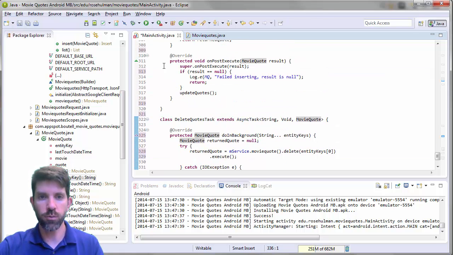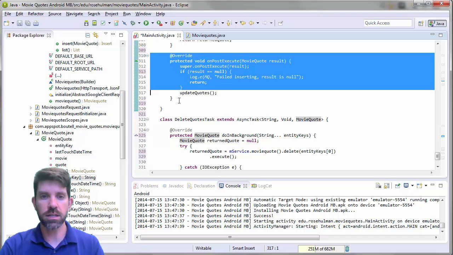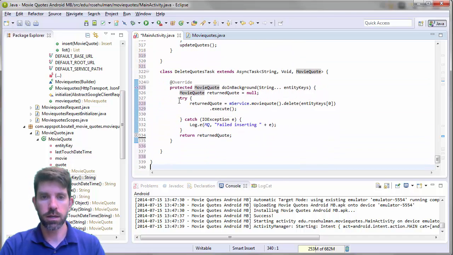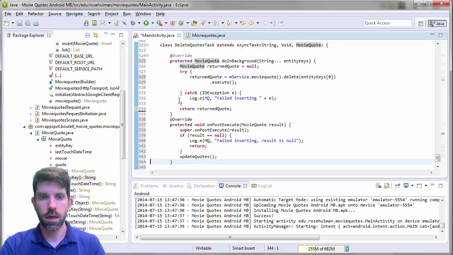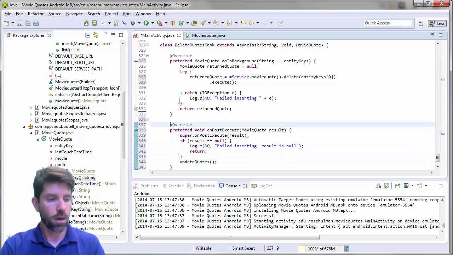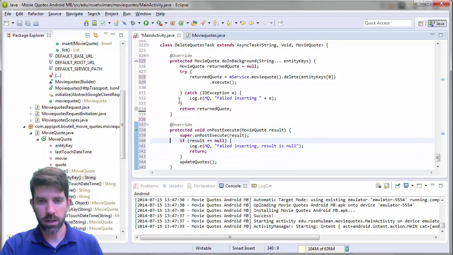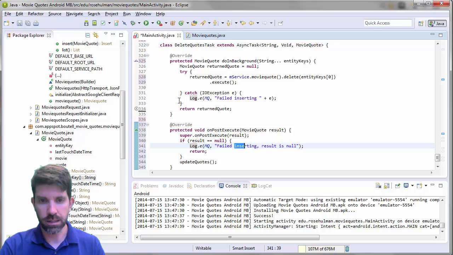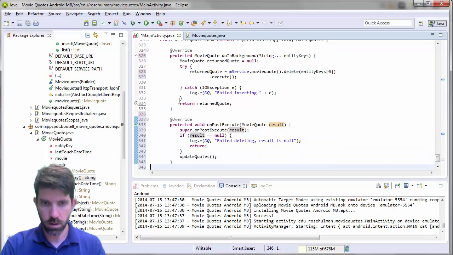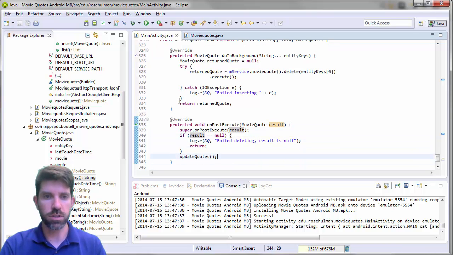So therefore, if we have an onPostExecute, let's go ahead and take this and check to see here. We'll say failed deleting instead of failed inserting, but otherwise it should be pretty much the same thing. And we might as well update the quotes afterwards.